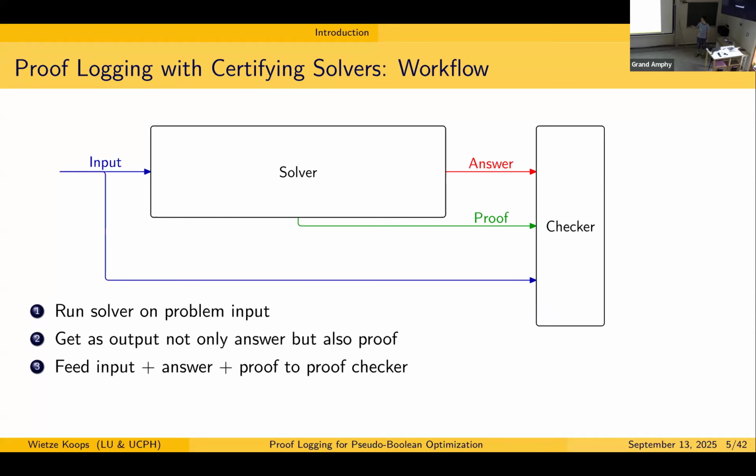We want a checker that can automatically check this proof. The checker gets the answer, the input, and the proof, and will say yes or no. It will say the proof is correct, or it will say the proof is incorrect because there's a wrong step here, or maybe it will say, I'm out of memory, so I don't know if it's correct or not.